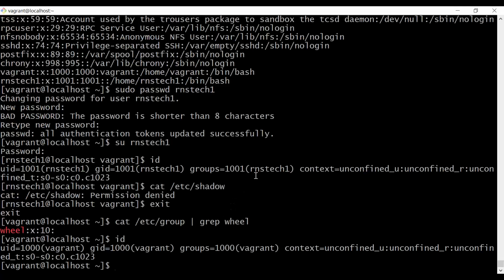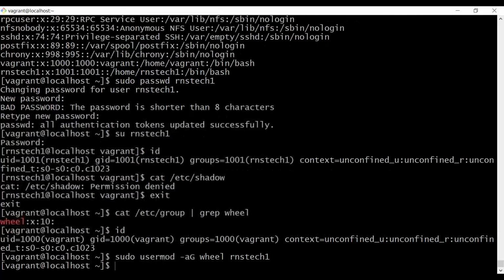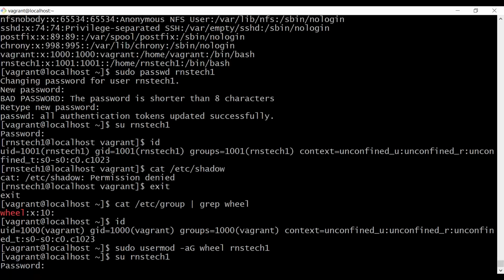Now let me add it. Let me modify the user and add it to the group. Which group would I like to add? That is wheel. And which user? rnstech1. Okay, I have modified it. Now let me log in once again, switching to the user rnstech1.